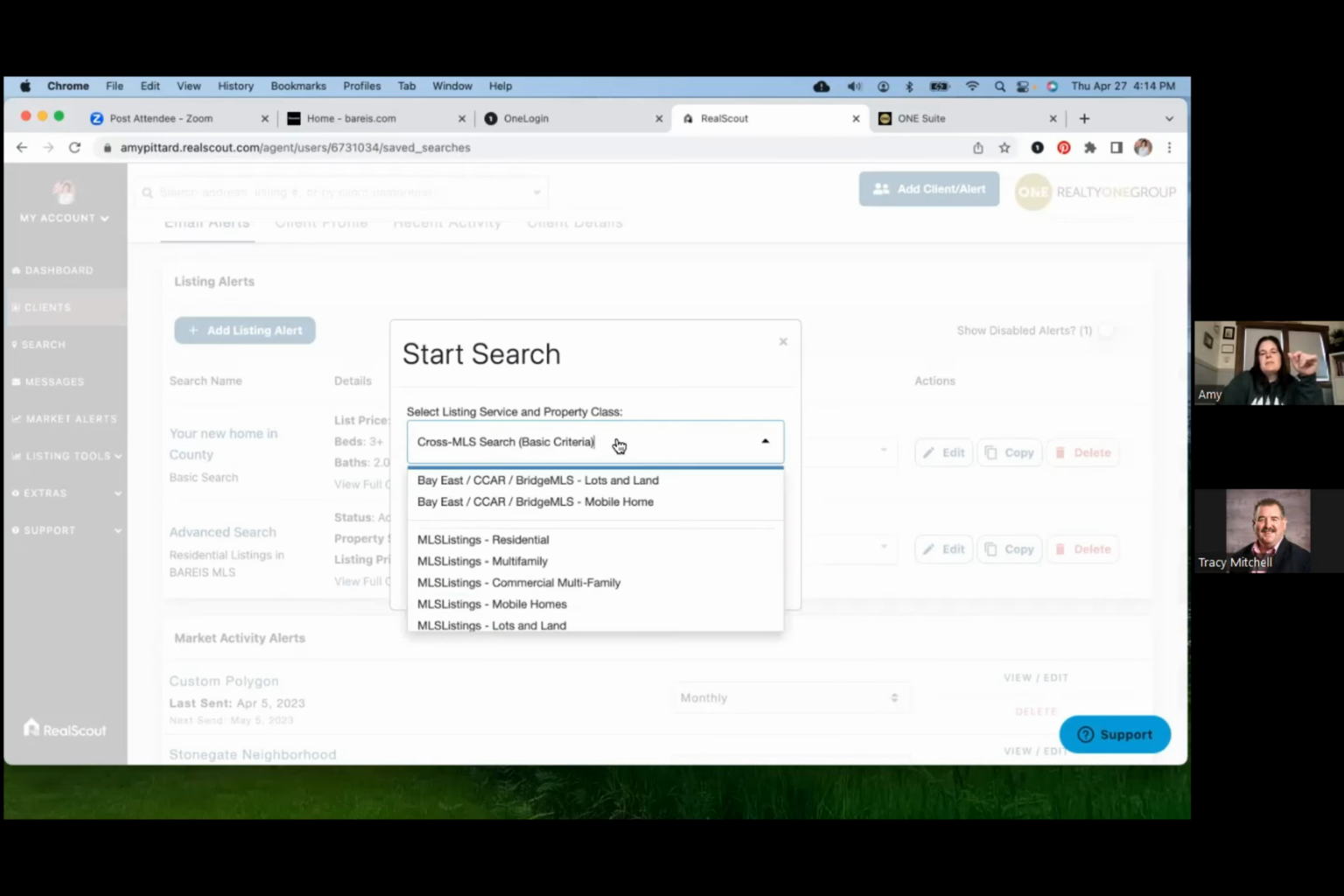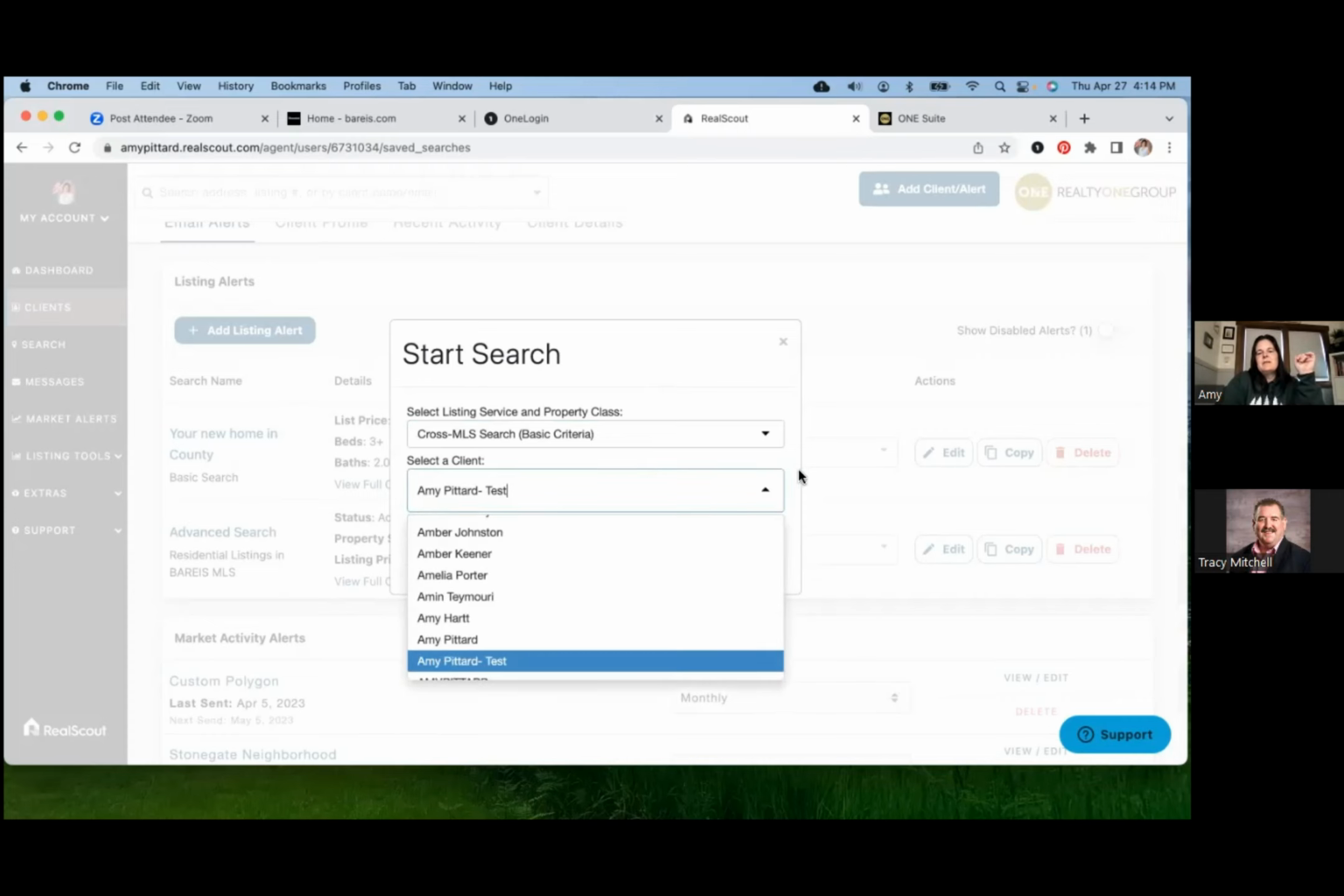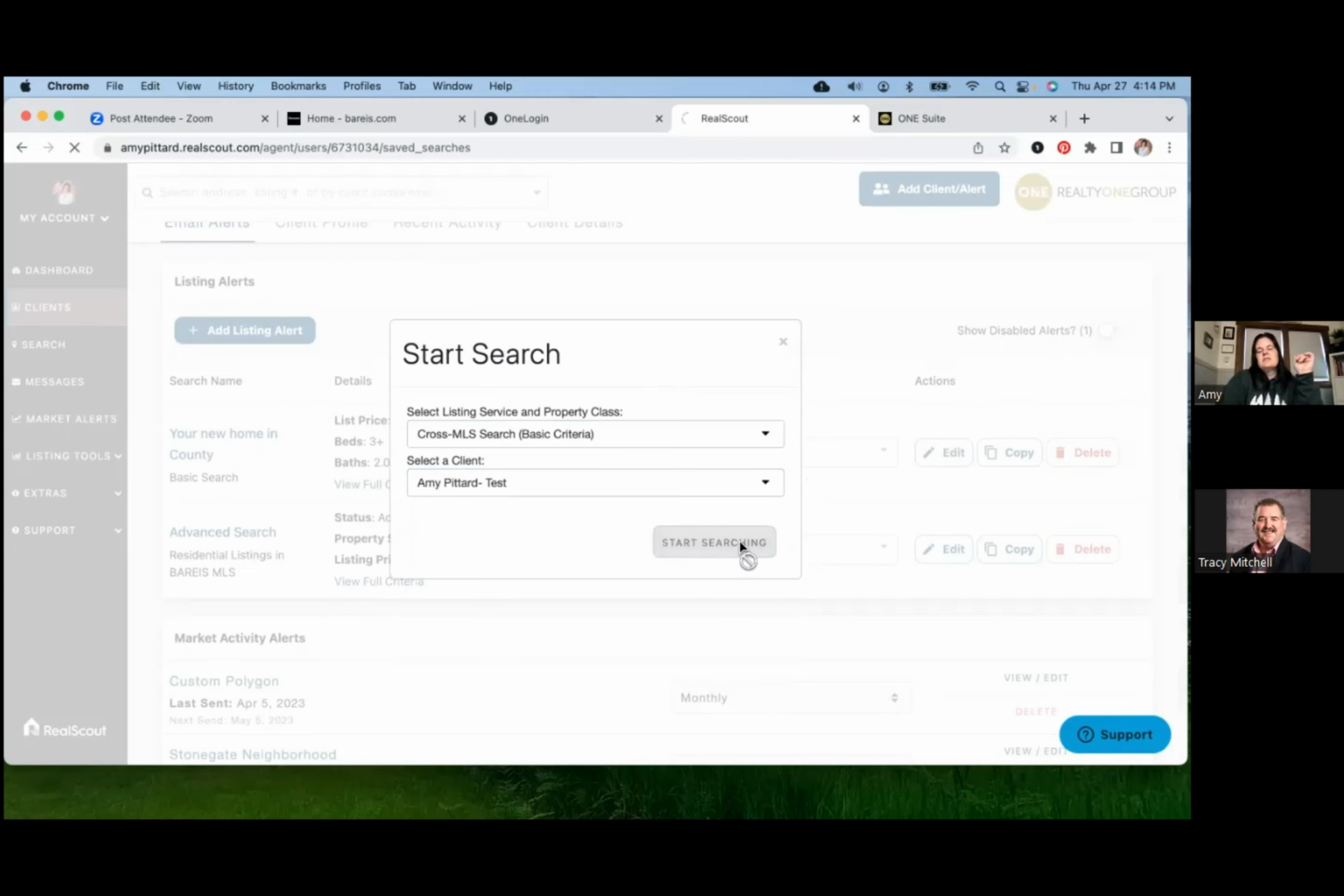So we're just going to set it up on a cross MLS search so you can see what that one looks like. Here's where you're going to select your client. We're in here already, so it automatically selects me. But if you wanted somebody different, you could go in there and select somebody different. And then you're going to hit start searching.